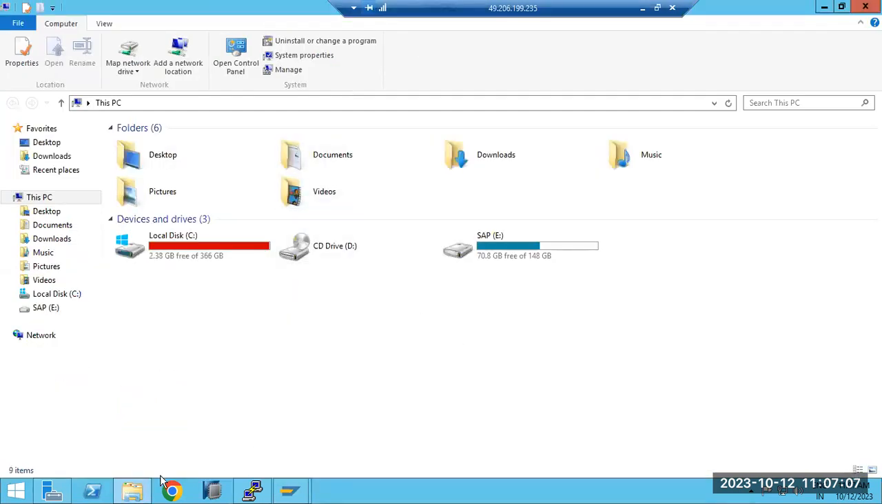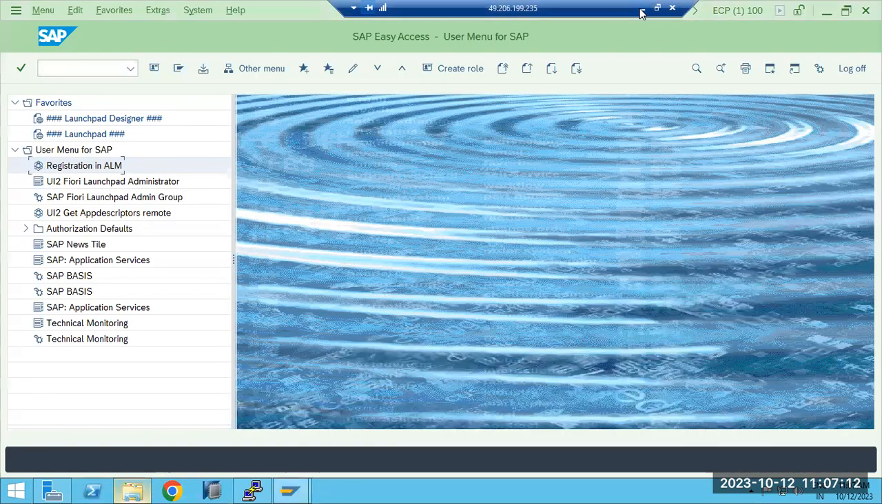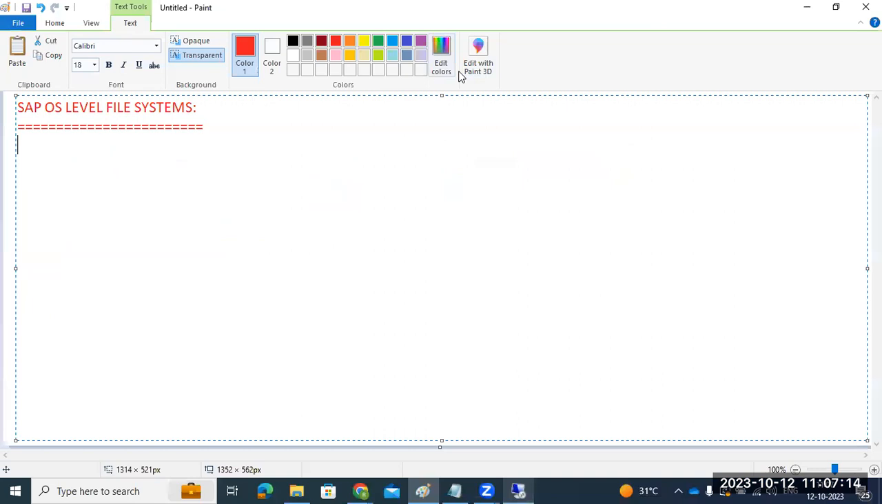Now let's start with the OS level file systems, which means when you install SAP at the operating system level, it will create some folders and some files at the operating system level, right? So what are those folders? Why are they so important? Whenever any issues occur, these are very important here, right?